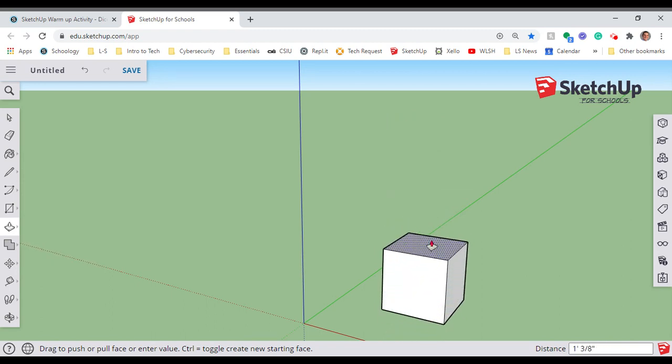So I want to pull it. So I'm going to just move the mouse up. Doesn't really matter how tall. Right now we can see it's like 2 feet, almost 3 feet. And I want it to simply be 12 inches tall. So I'm just going to type in 12. I don't need to click in that box. And I'm going to click enter. All right. And we can see I've got this cube.